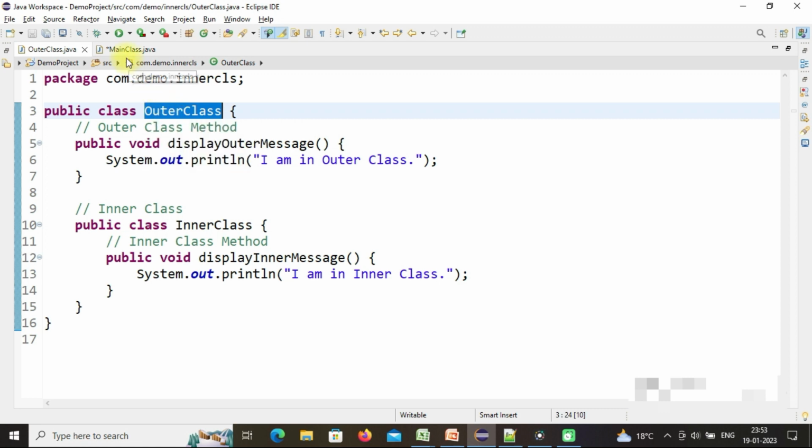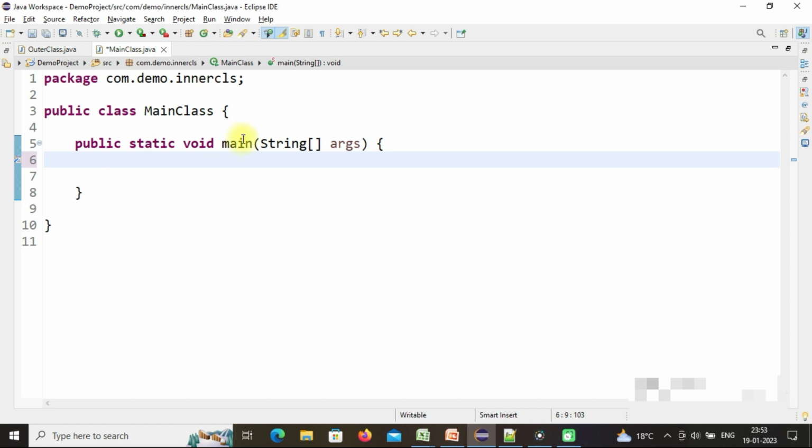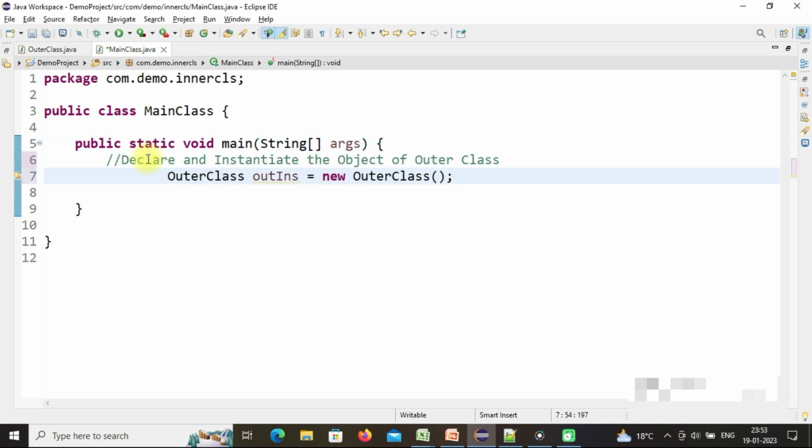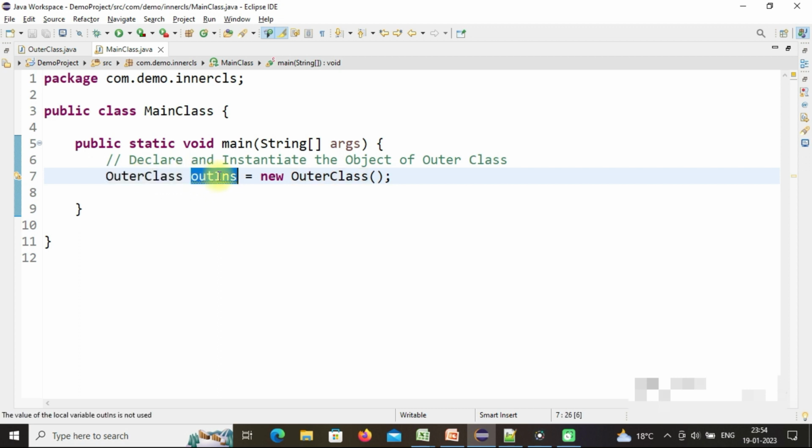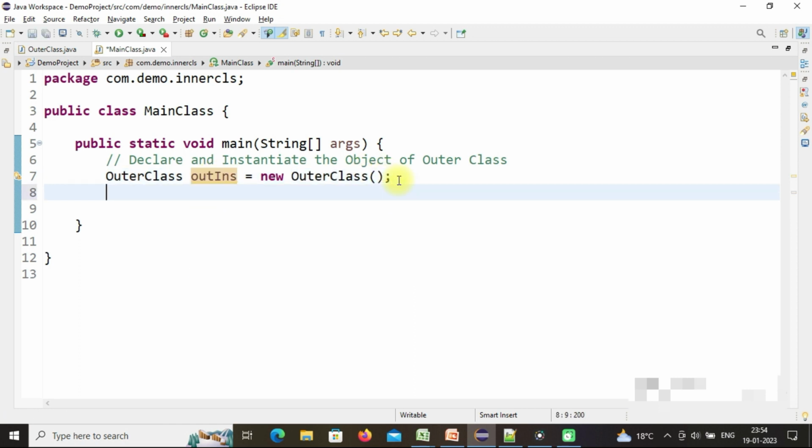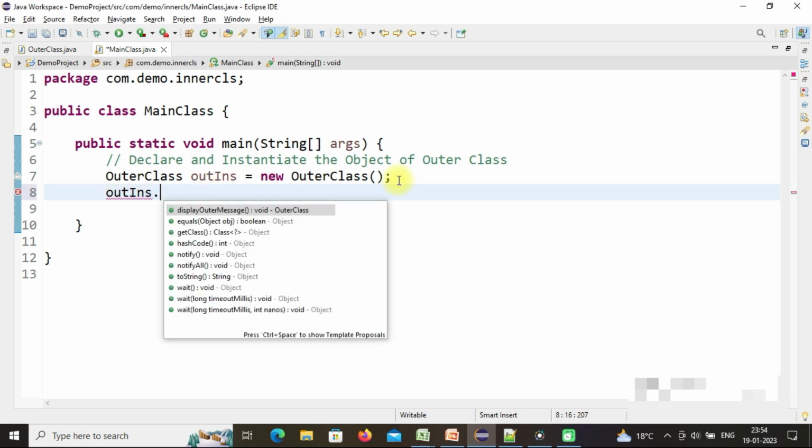And we already know in our previous class how we can create or declare an object instance, right? So let's do that. Go to this main class. Under this main method, declare and instantiate a class instance of outer class. So this is my outer class. I have given the instance name out ins, and I am using this new keyword. Then this is basically the constructor of this outer class, right?